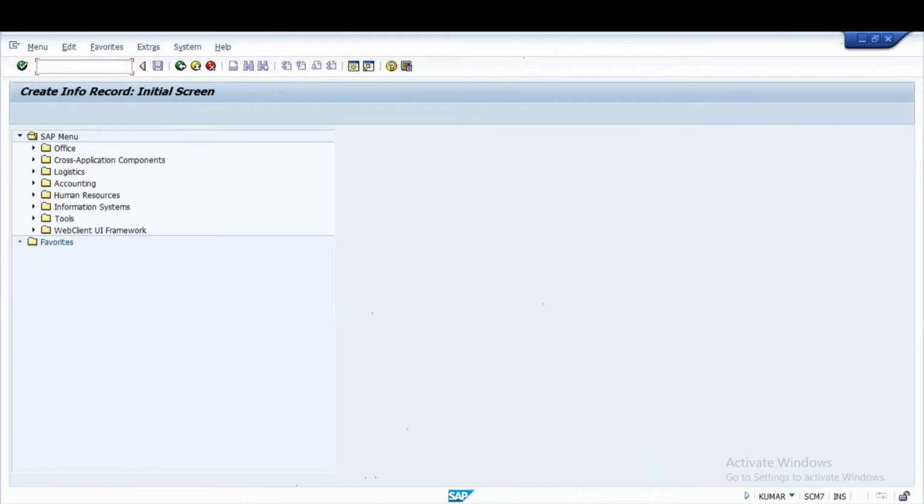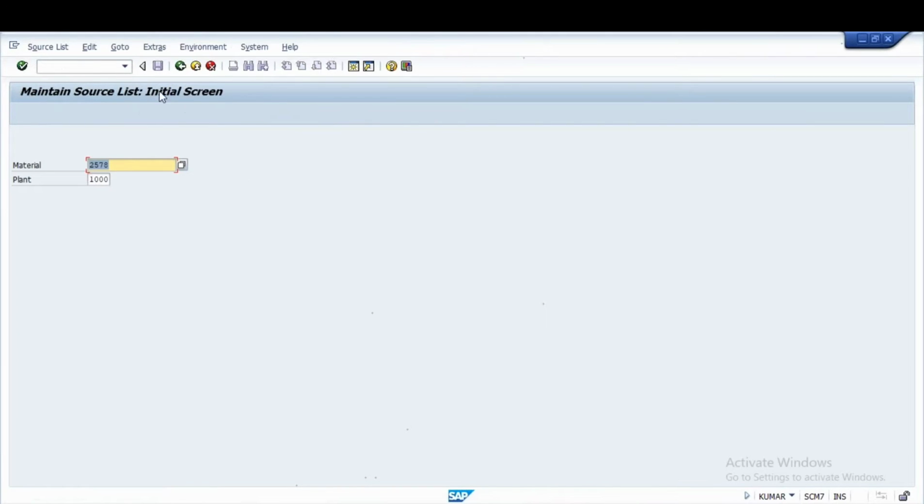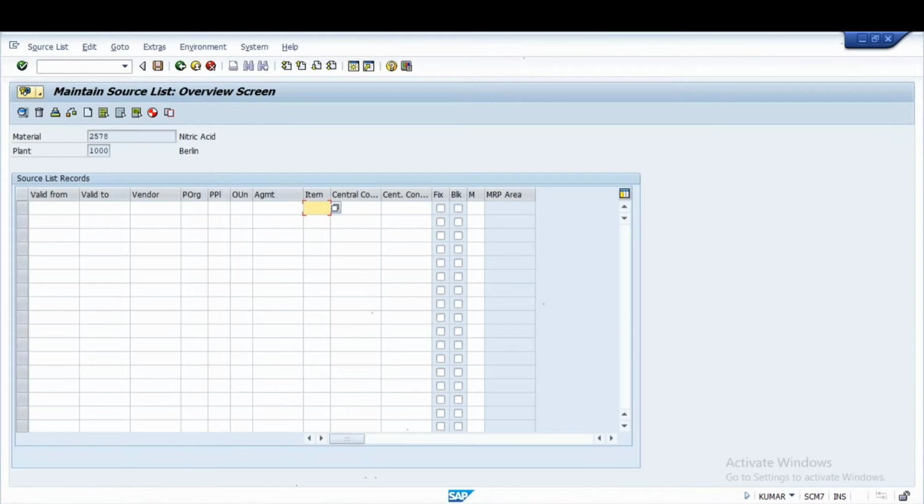Okay, so the transaction code is ME01. Sorry, ME01. You go to this transaction, maintain source list. You enter the material, 2578 is your material, enter the plant, enter. Now once you go inside, you will get this screen. Here you maintain the validity period of that vendor and then enter that vendor.